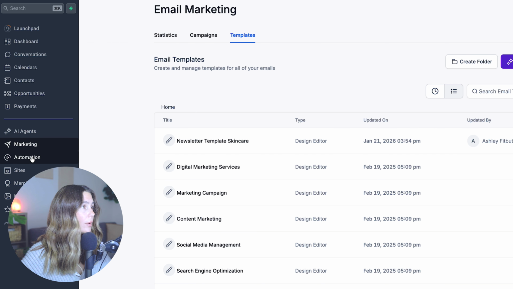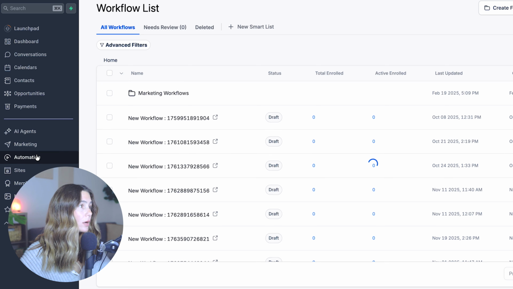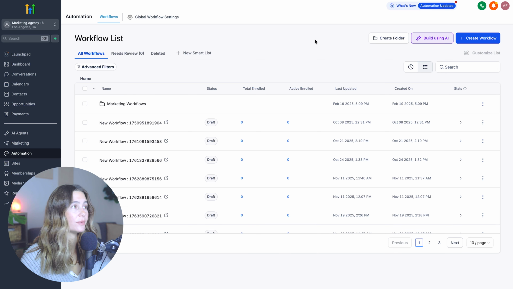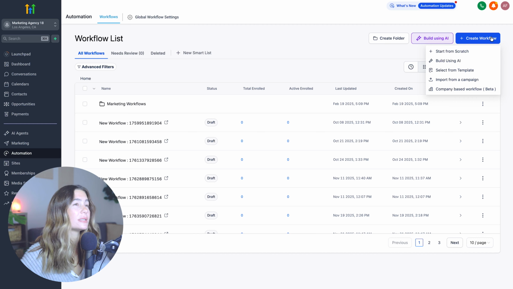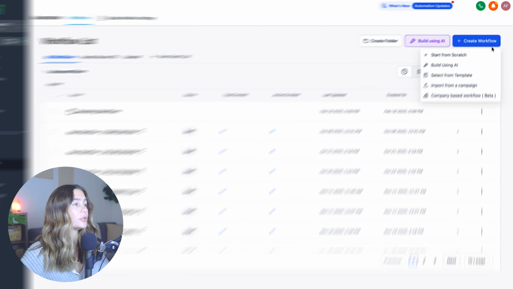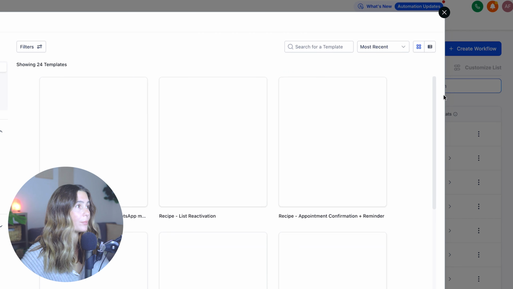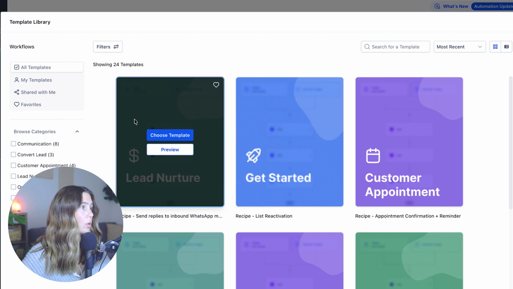Now we'll navigate to automation. This is another portion of GoHighLevel that has so many amazing templates. They actually call them recipes, but once you go to create workflow, select from template, as you can see, they have so many right here.